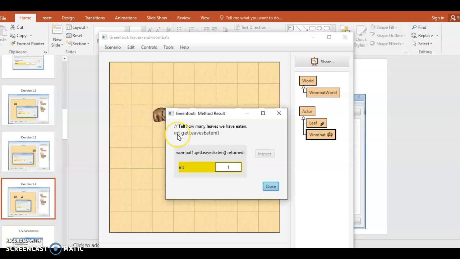Okay, so how do we know if it is returning a value? You see that int get leaves, the word int in front of the method name is giving you the return. It is not a void return. If it were void, then there is no returning, right? So int is being returned.